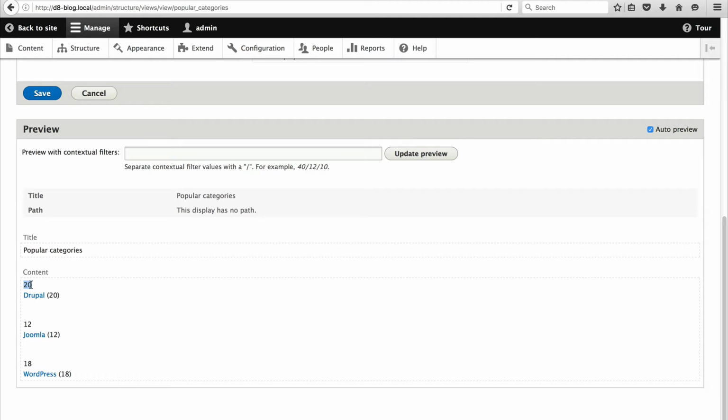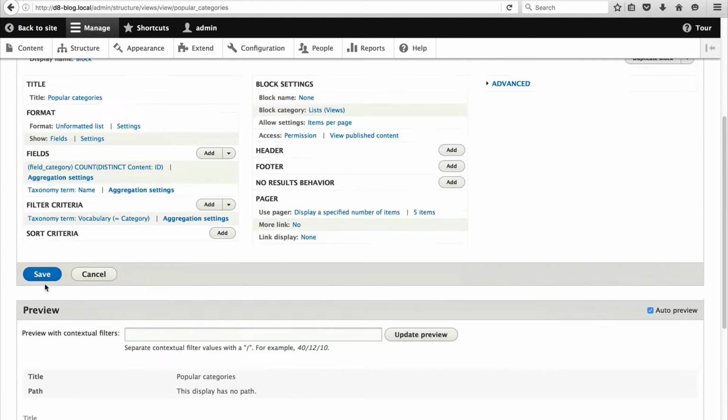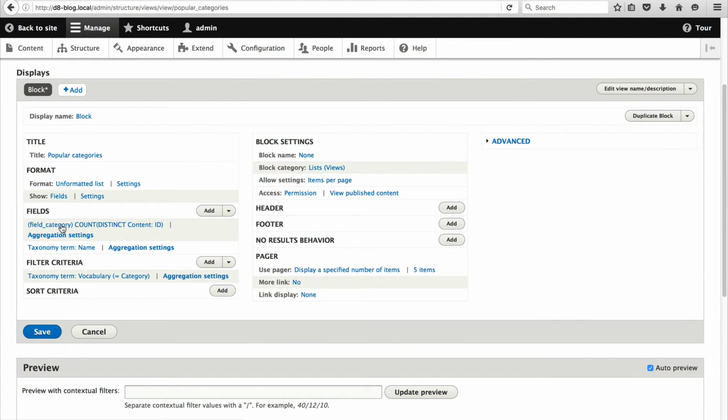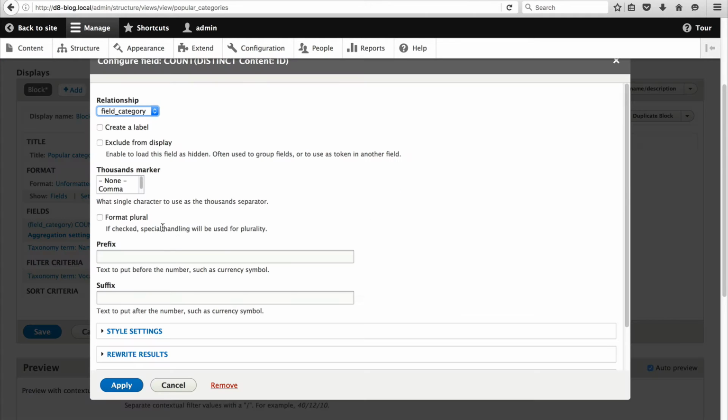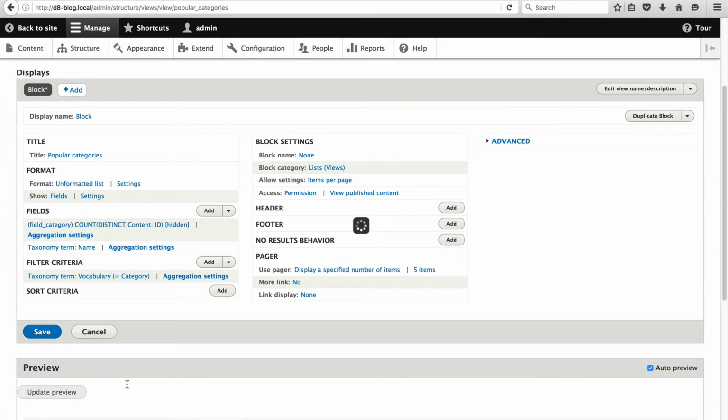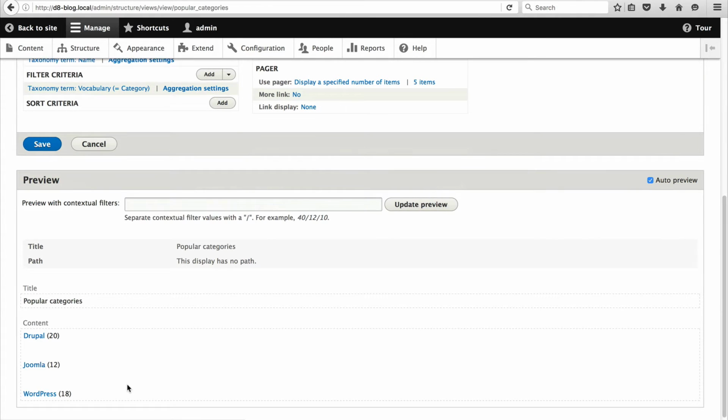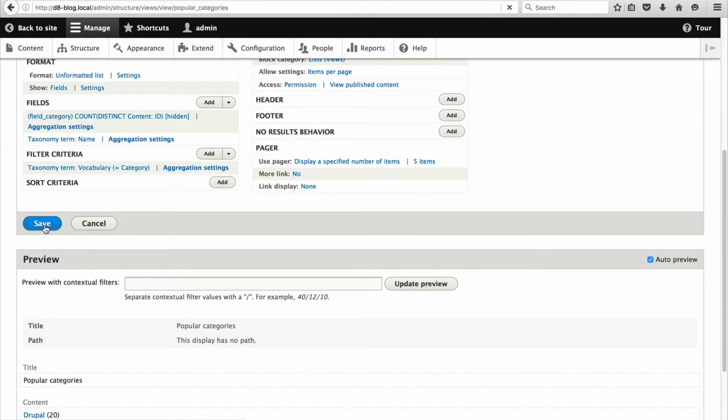Let's now hide this category count up the top. Simply click on the content ID and just check exclude from display. This will hide it, but it'll still leave the field in the view. It will simply hide the rendering. And then click on apply. And then don't forget to save. Always save your views.